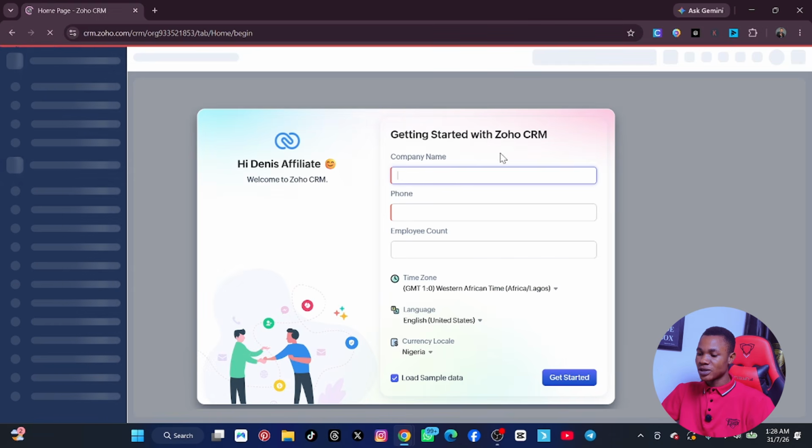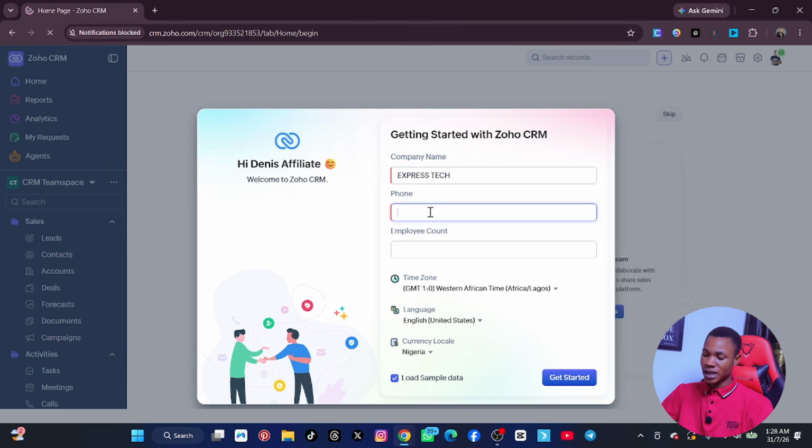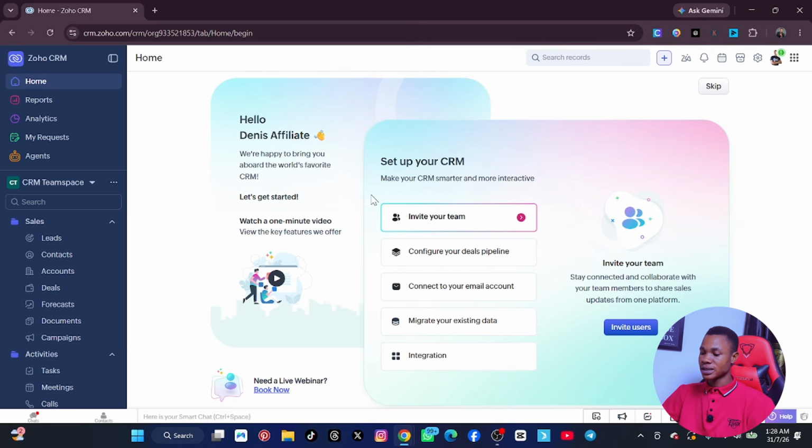It says getting started. What's your company's name? So my company's name is Express Tech. All right. So even if you don't have a company, just put any company name. You don't have to have a company. You can even put your name there. What is your employee count? Let's say my employee count is 50. And then we click on get started. All right, so just fill in any information so we can get access to this interface.